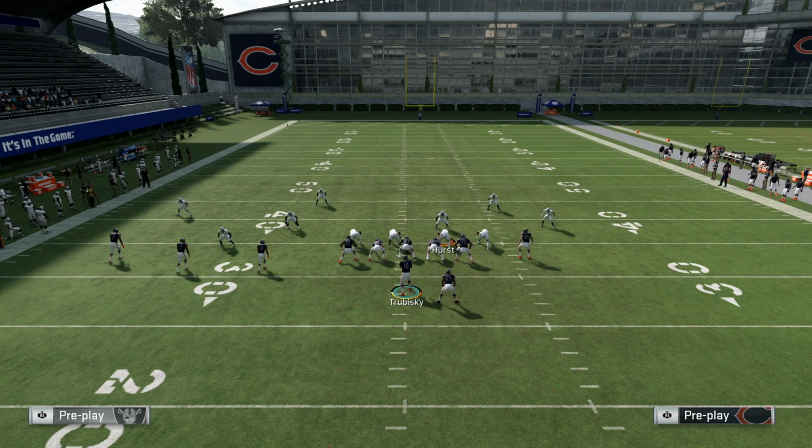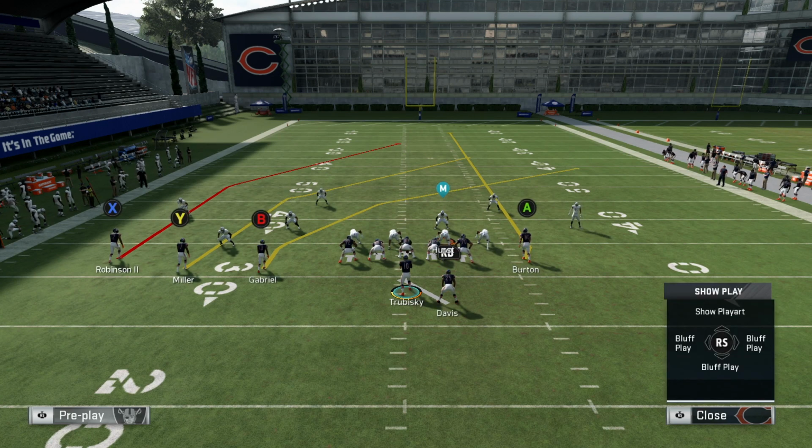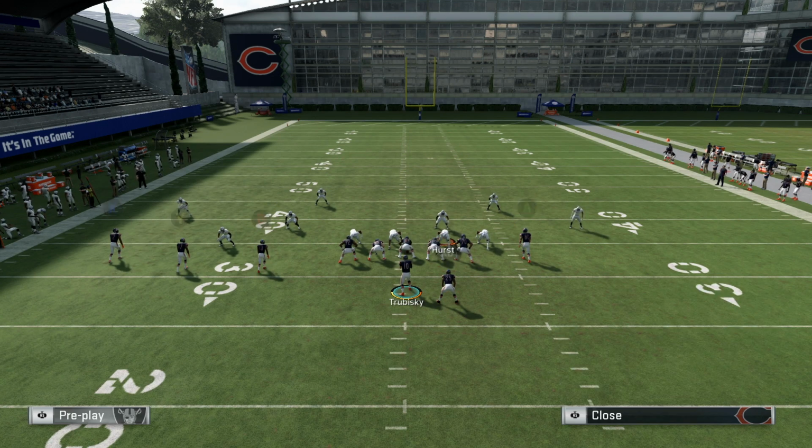If I motion Burton in here, you guys see he is on the fade, but I can't re-put him on the fade. If I do that same adjustment, he's on the delay fade. So I just usually leave him out there, put him on the fade route. And then what I like to do, put X on a drag, and then Y on a slant.